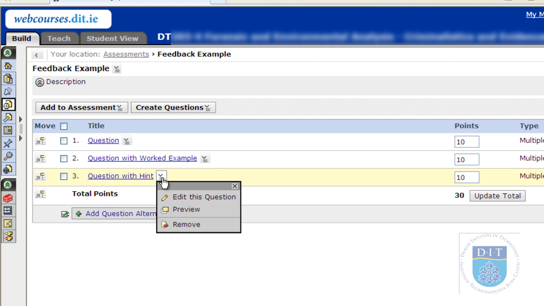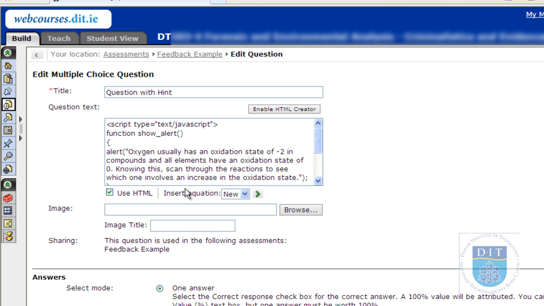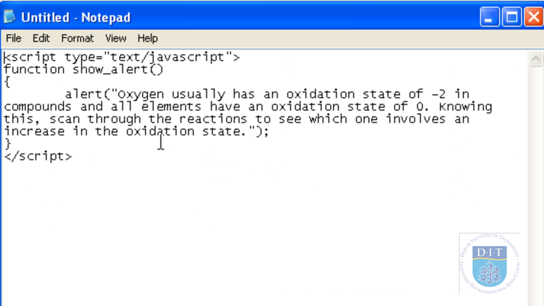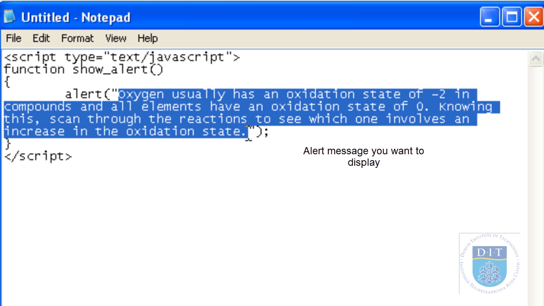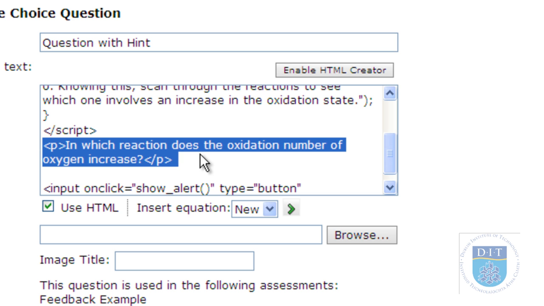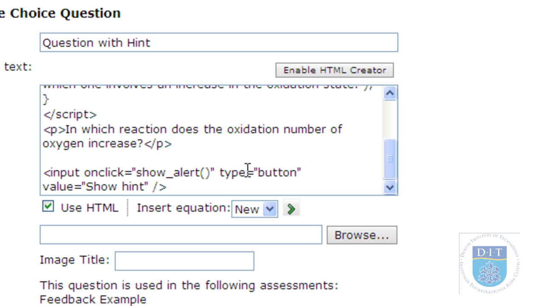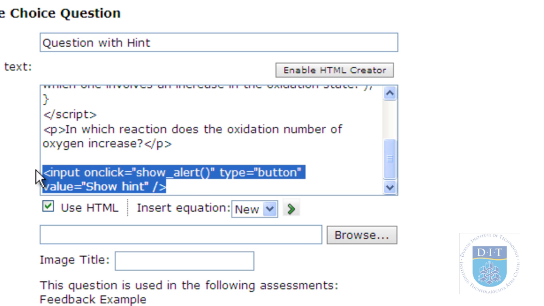So in this case I have my question text, which I've copied the first part of here. I'm going to add in this JavaScript details, which includes the JavaScript function alert, which will show this text. So that text is the only thing that you're going to need to change each time. We then, after that, have the question title, and then the code for putting in the button. And you see here the text I've put on the button is show hint.